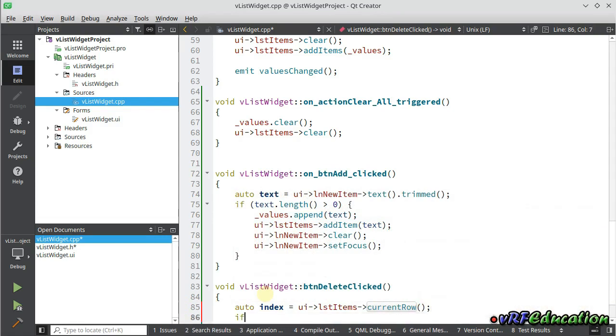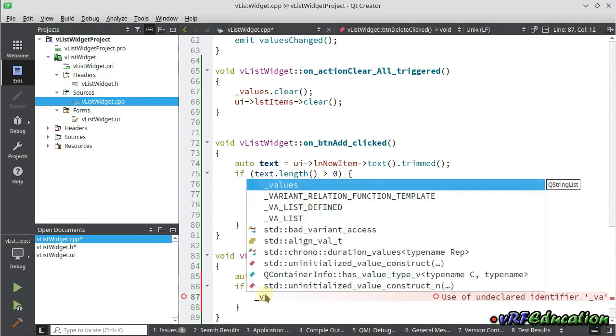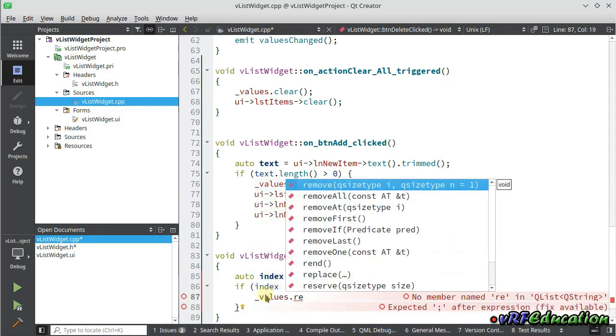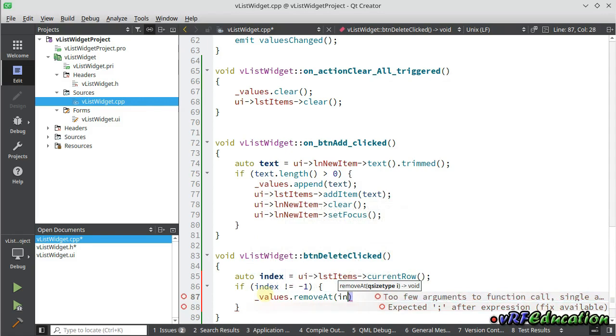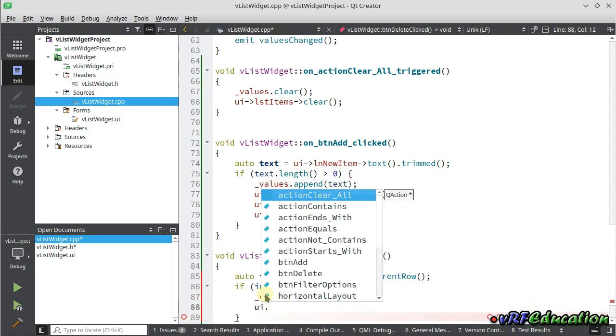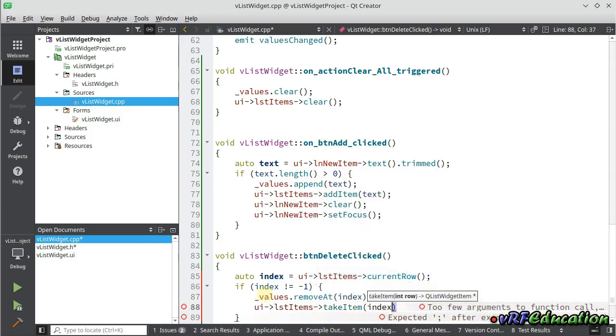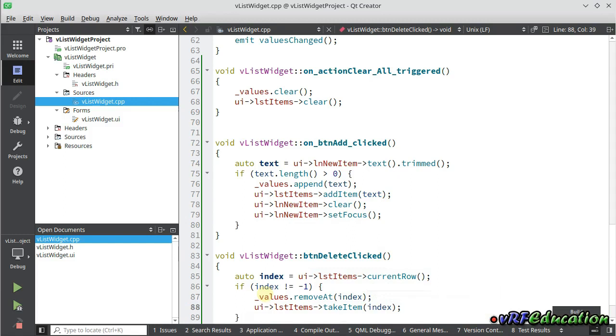And I'm going to check if index is something other than -1. It means that something is selected inside the list widget. So first of all, I'm going to delete this from the values, remove at index, and then I'm gonna clear this one, UI.lstItems.take item, and this is the index. This is it. Let's compile it and see what we have right now in this custom widget.